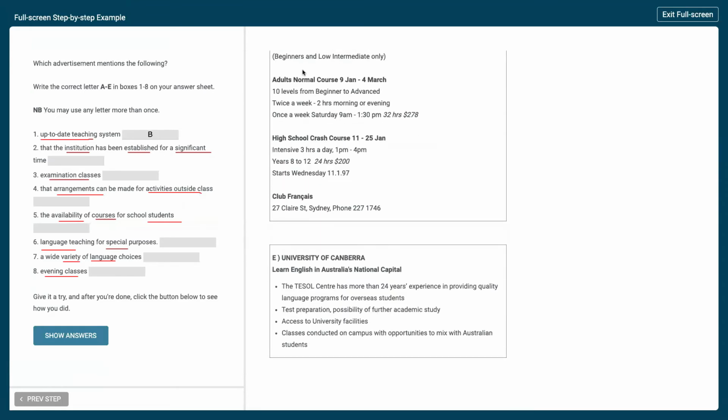Aha. And finally, I see a number. So we see here, this center has more than 24 years experience in providing quality language programs for overseas students. And this is proof that synonyms really help you in this question type. Now, the fact that this is 24 years experience, quality language, this is very clear to me. I would go ahead and confidently put E for number 2.